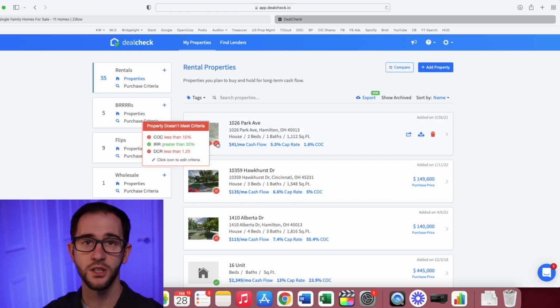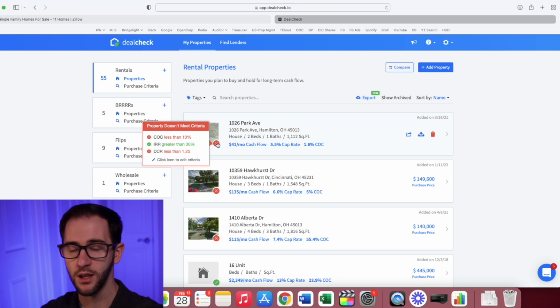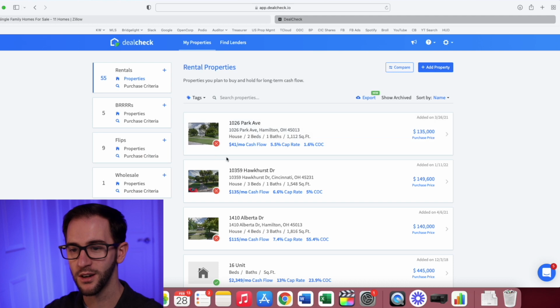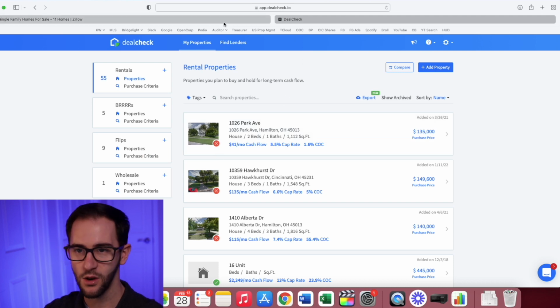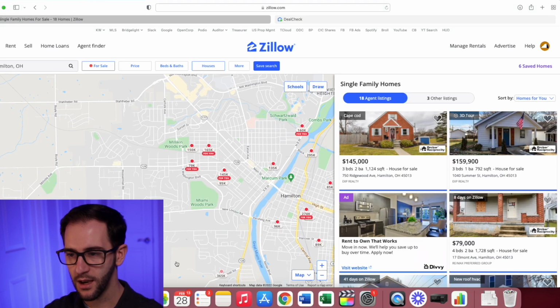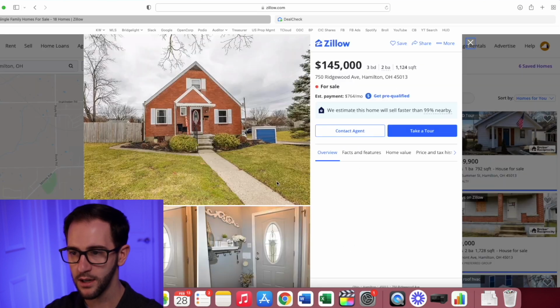So let's actually, I'm going to start from the beginning. We're going to go find a property, analyze it, and then I'm going to show you my favorite feature about this software in just a second. So we're going to go out to Zillow. I just pulled this up. I found this little Cape Cod here. You can do this.